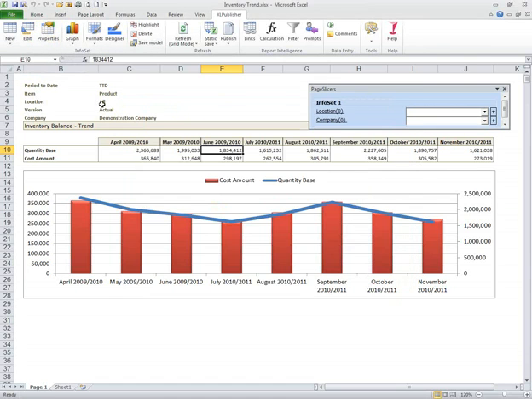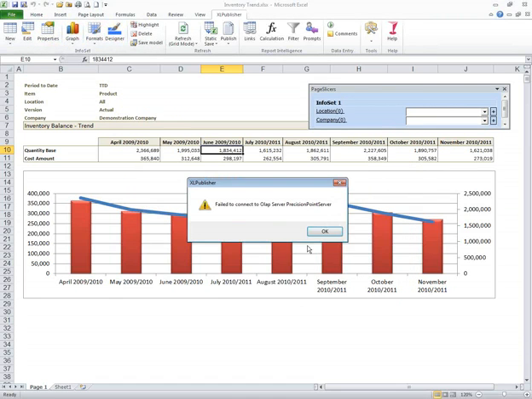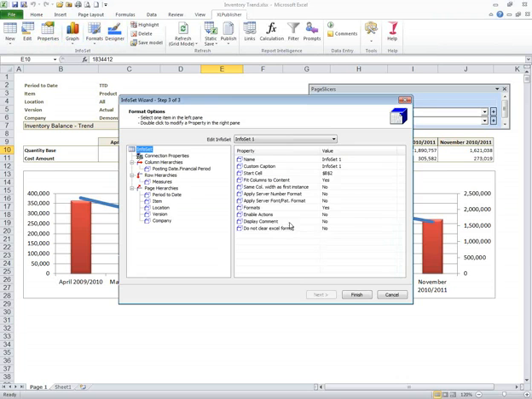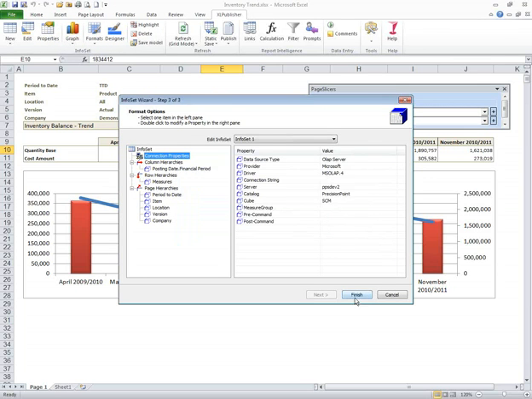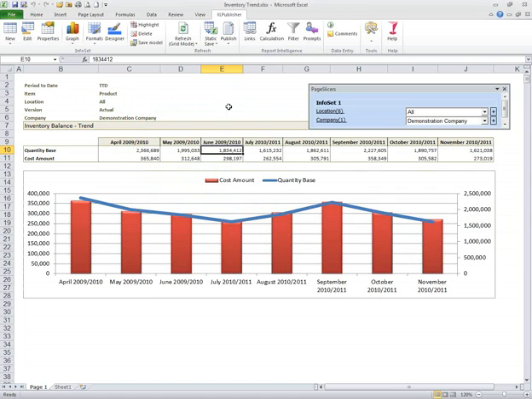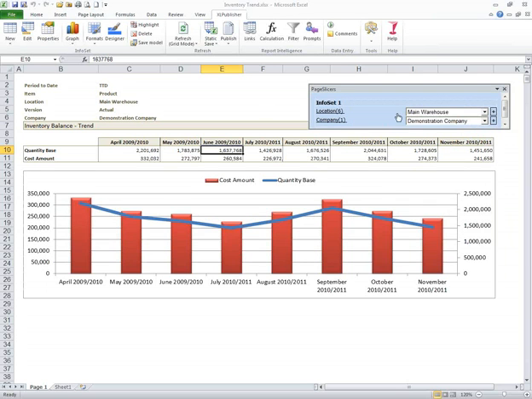In fact, we don't want to go to the edit screen. It's the properties screen where we want to go. You will get an error message, and then we go to connection properties and type in the name of the Precision Point server. Please ask your IT team if you're unsure of what that is. And you'll know that you've typed it correctly because the report will then refresh and you won't get any error messages. And then suddenly all your drop-down menus will start working as well, and now I've just used a drop-down menu to select a warehouse, and my report has updated for that individual warehouse.